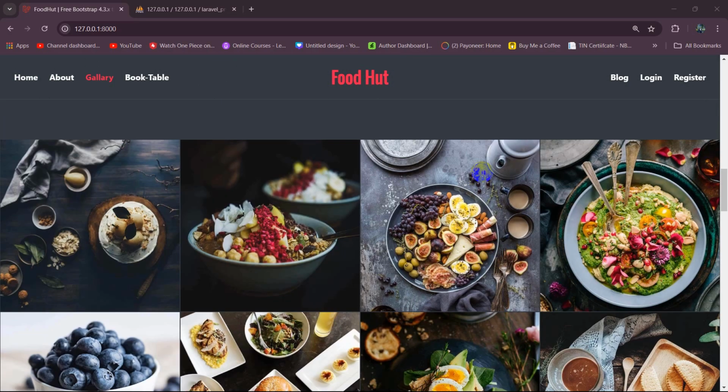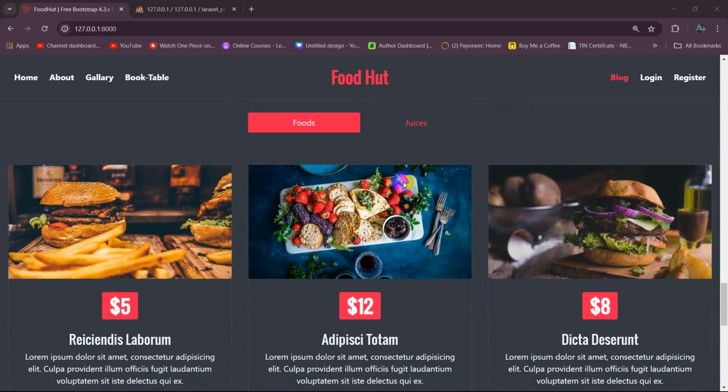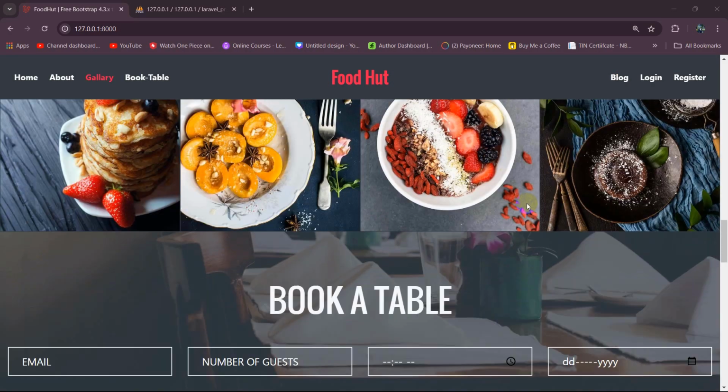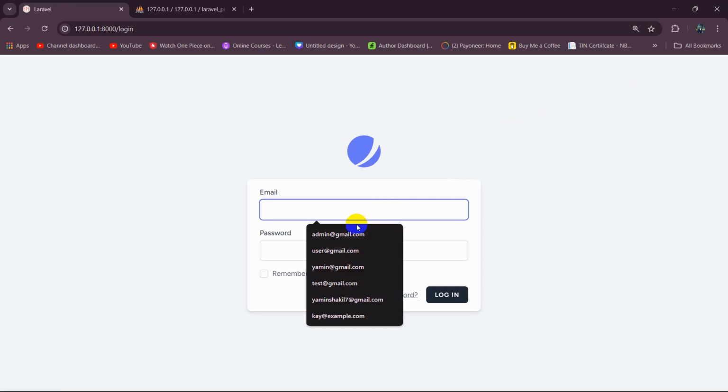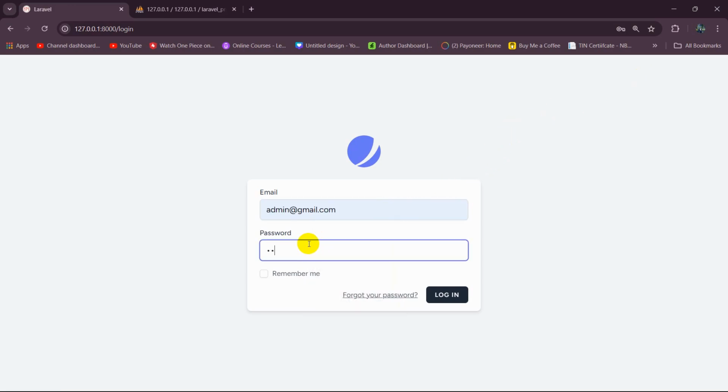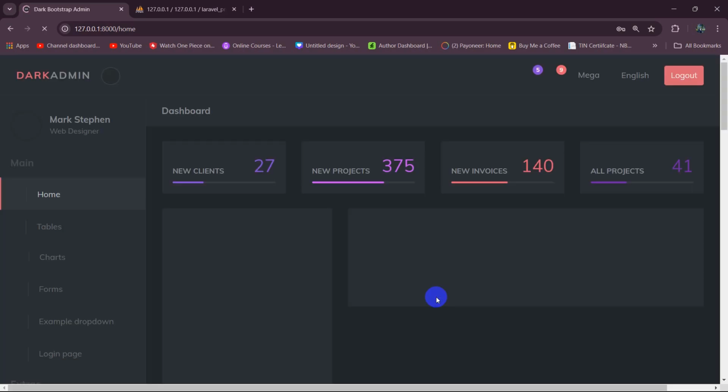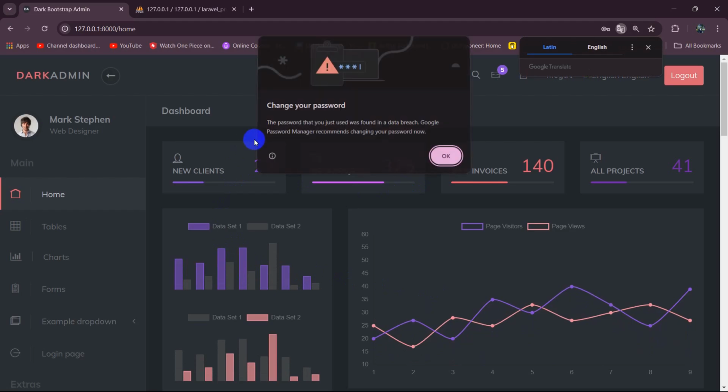In this tutorial, we are going to let the admin add the food details from the admin panel. So for it, first of all, let me just log into the admin panel. So I'll click on login, and here I'll give the admin email, then the admin password here, then click on login, and it will take us to the admin panel.